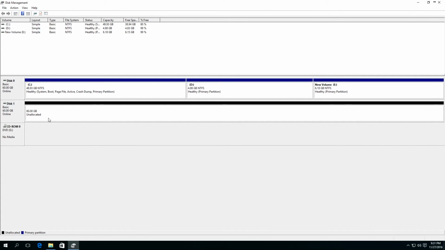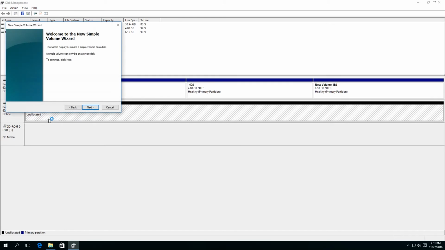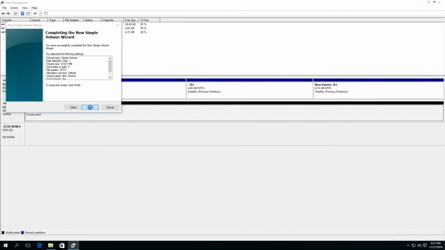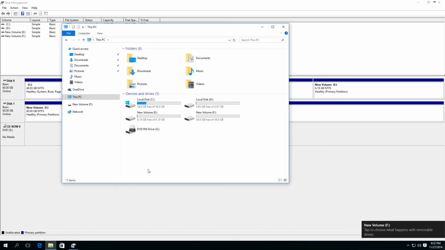space here. To fix this, right-click on such an area, select Create a simple volume, and then we do the same things as we did in the previous example. As a result, now disk F appears in the Explorer.